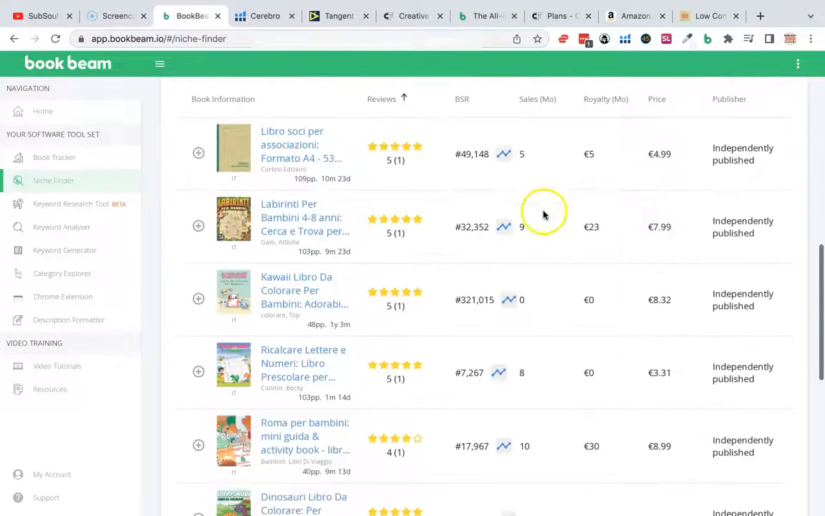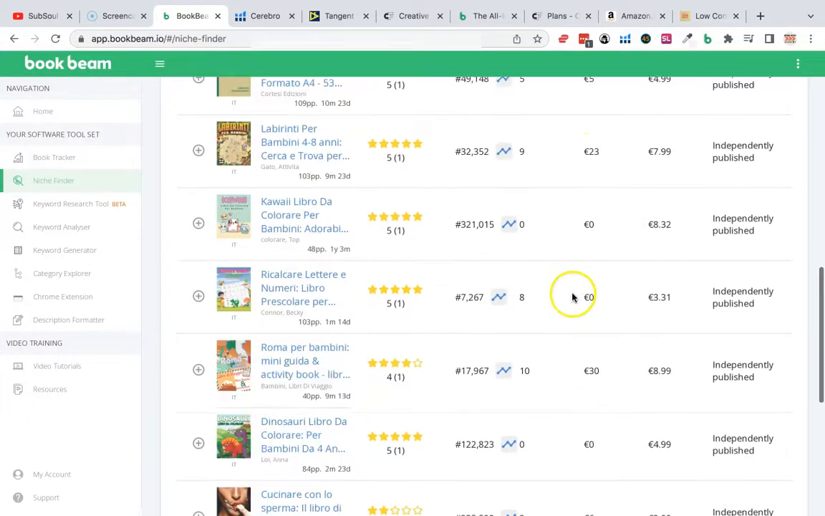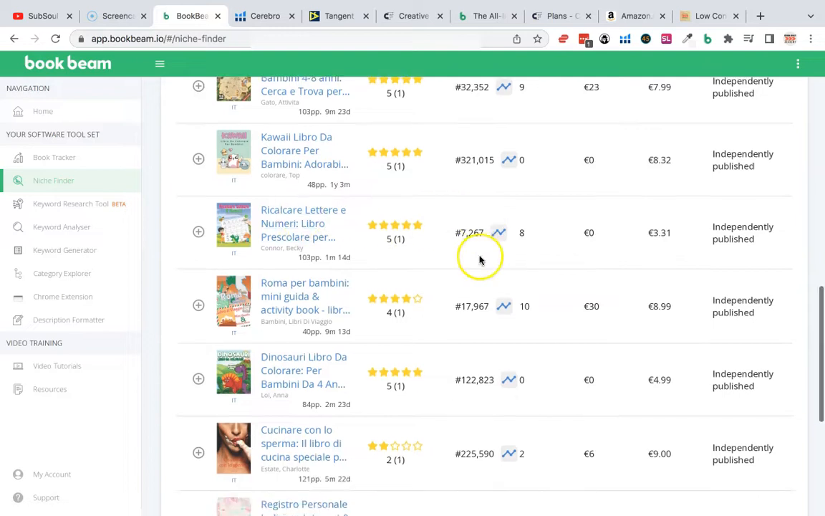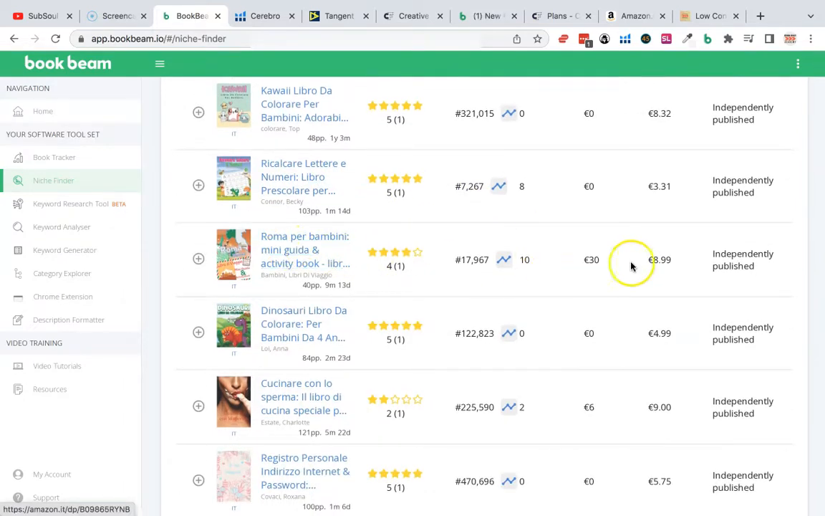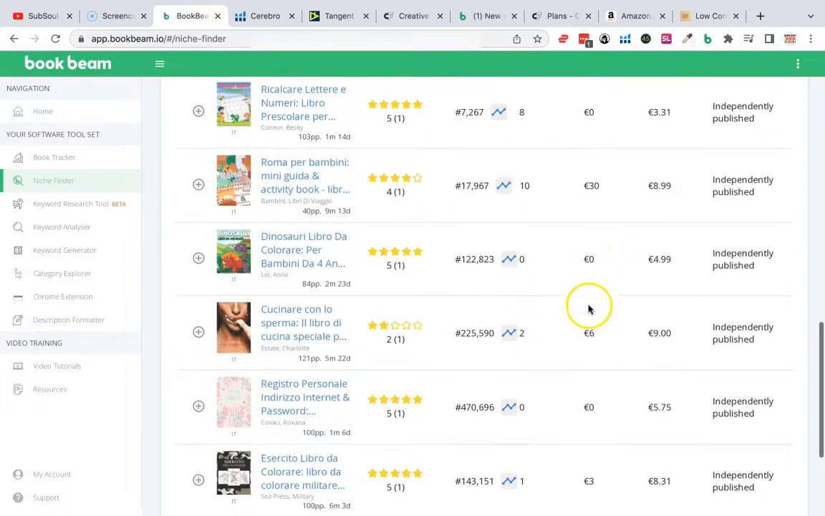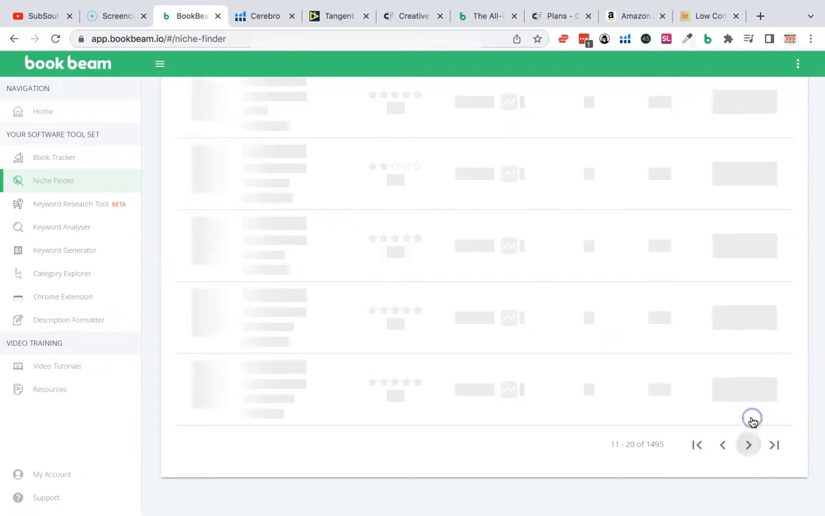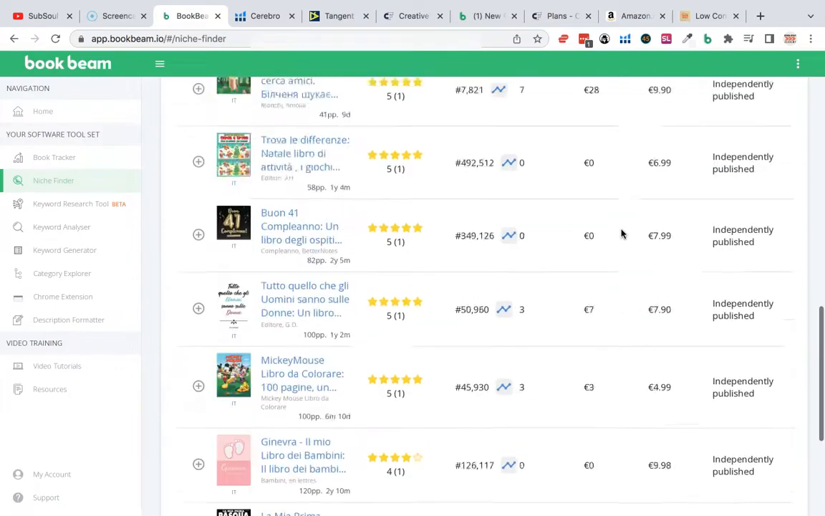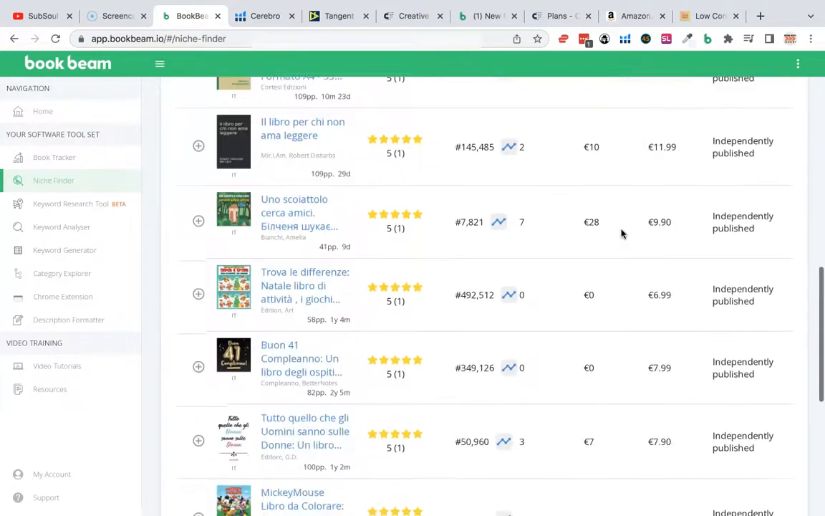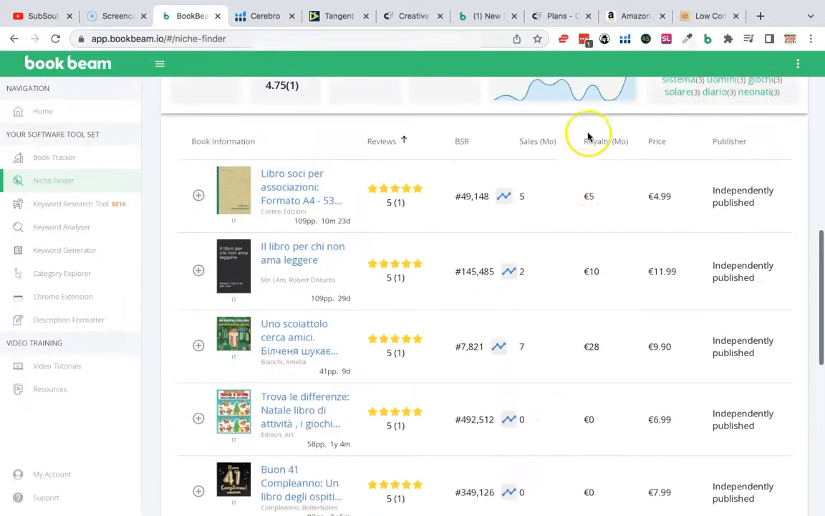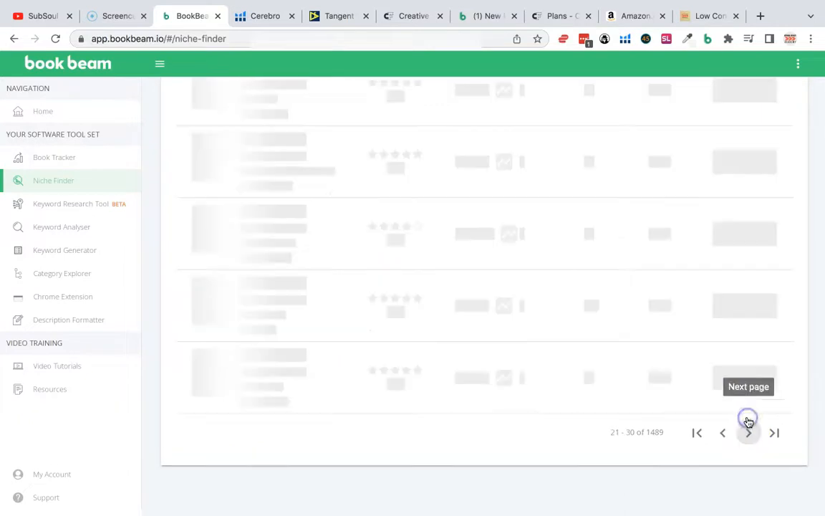Obviously, as we scroll down, you can see most of these you can just ignore. That's letter tracing, number tracing. This is about Rome. It's making 30 euros. But when you're seeing them making like no money, you can just ignore them and scroll past them. What's that? Solar system. You can ignore that unless you were to see one that's making, let's say, 200 euros per month, in which case you probably wouldn't ignore it. So you can see how quickly I go through this. I'm literally just looking at the royalties per month to determine if this is a viable niche.